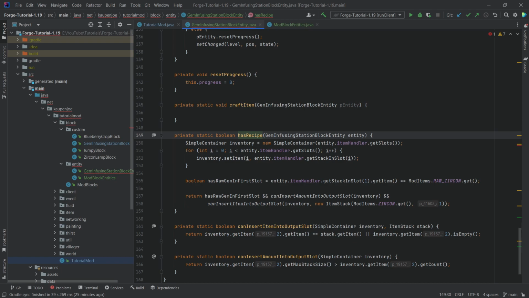Now we're going to actually change this in the next tutorial as well, where we're going to implement a proper recipe, like an actual JSON file recipe that we're going to read in with a custom recipe serializer and stuff like that. It's going to be very interesting indeed.